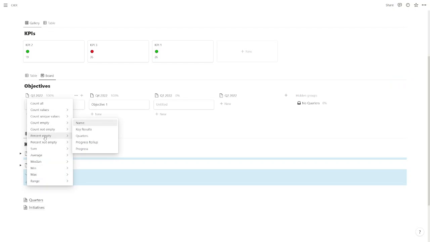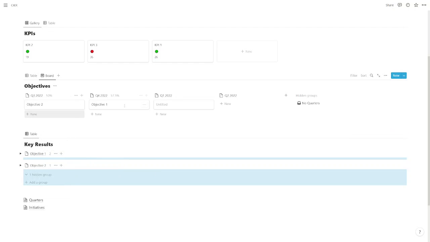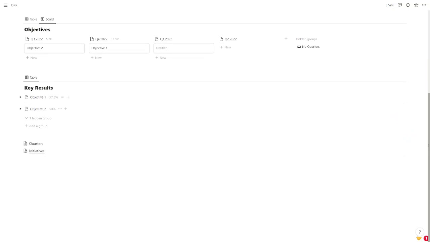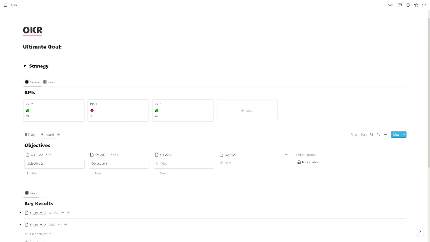Now yeah, I think now it is fine. And this one will be average of progress percentage. Yeah, I think we have given a good enough dashboard for us.